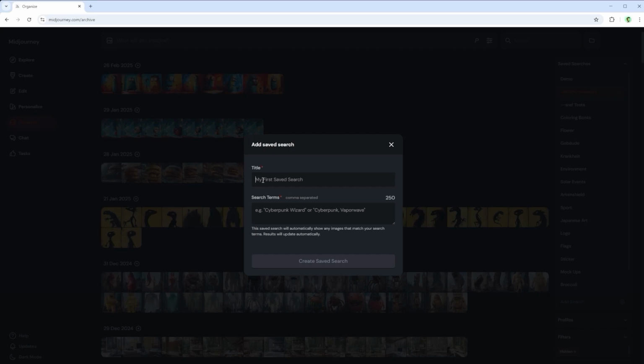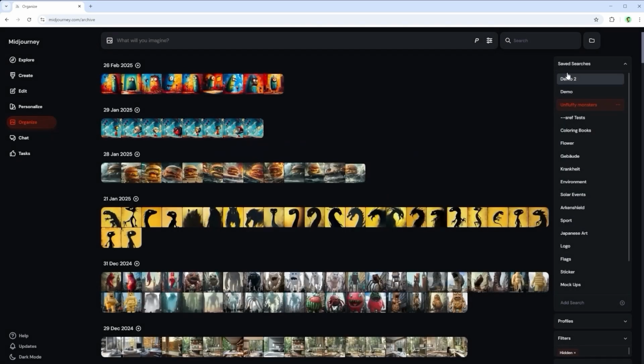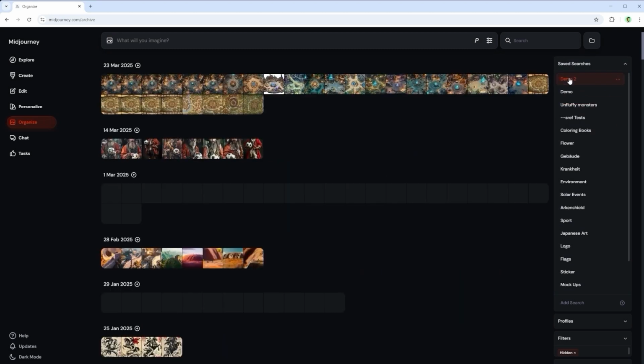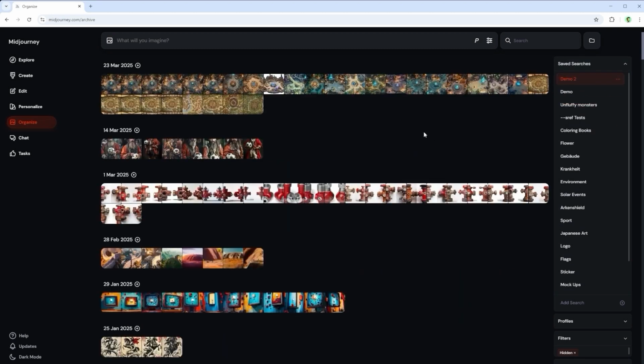Click on Add Search, then enter a title for your search. In the search terms area, you can then define individual words separated by commas that are decisive for your search function. For example, world or animal. Then save. That's it. This is how I created the Demo 2 search option. All images containing the keywords of Demo 2 are now displayed.